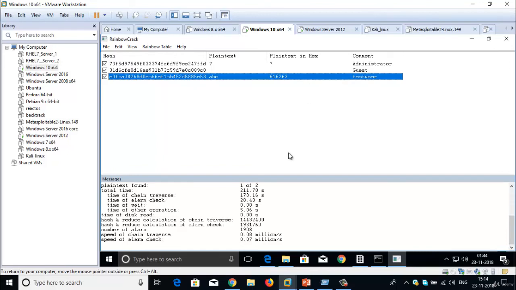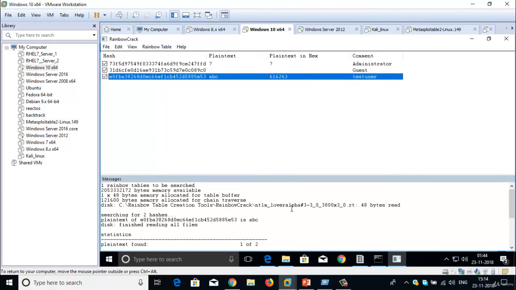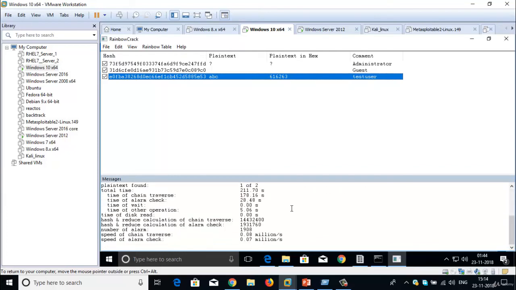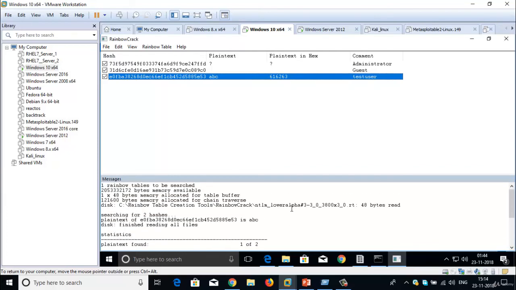So it was for your demo purpose. You can use different methods to crack passwords, like lower alpha, and other formats are also available to crack passwords. So thank you for watching this video.